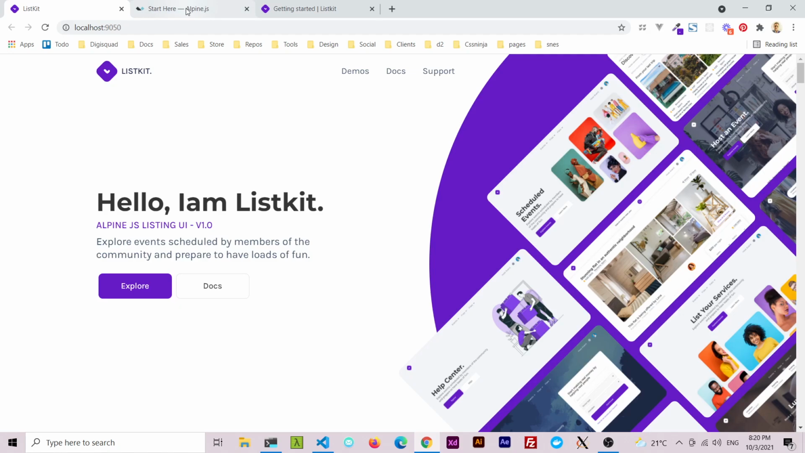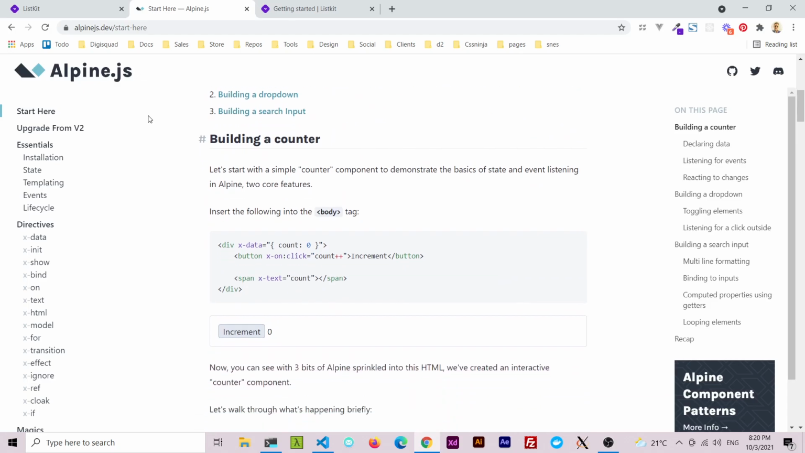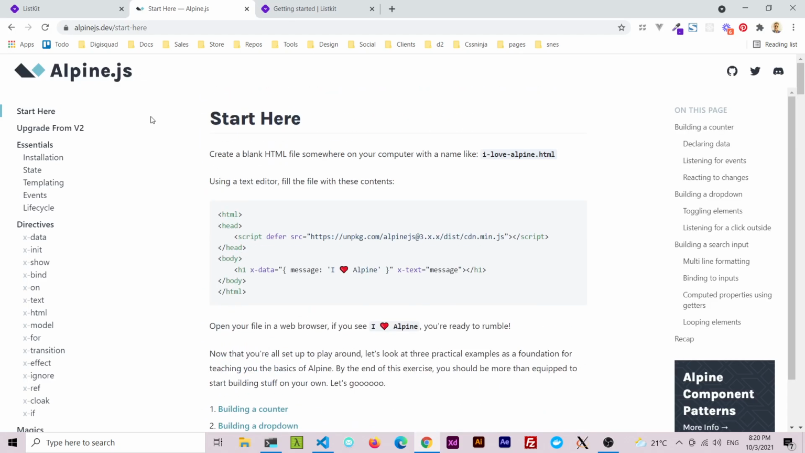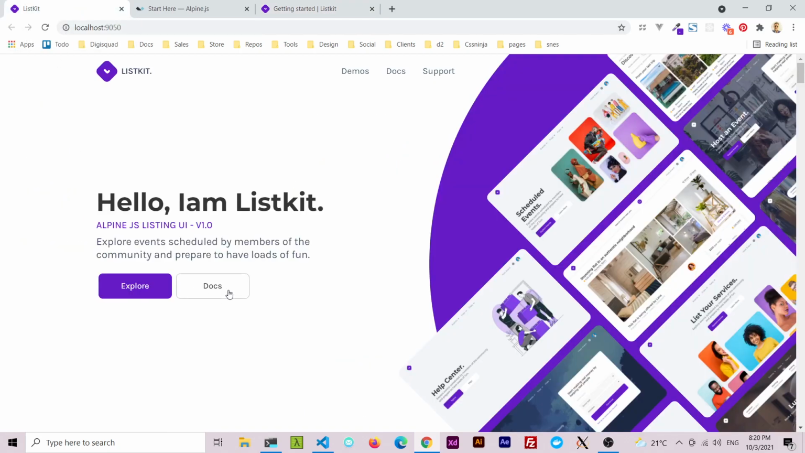You can easily find the documentation for Alpine, and I guess that if you bought that template, there's a high probability that you're already familiar with that framework. Anyway, we're not here to cover that today, and this is just to show you that they have a really nice documentation site. And of course you have the Listkit documentation that will help you get started, and it's as easy as clicking that button or that link to get access.